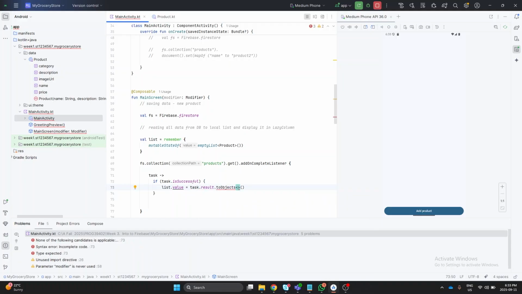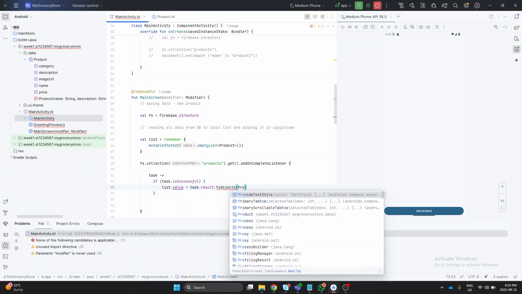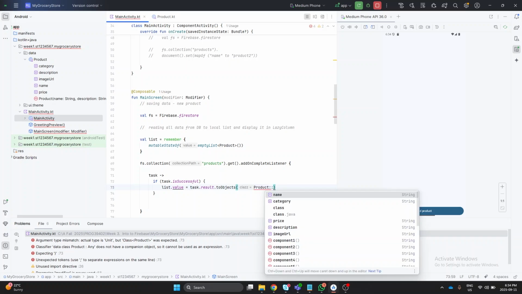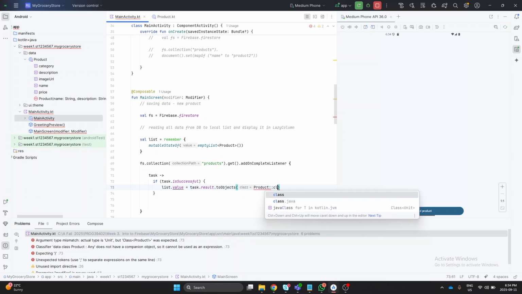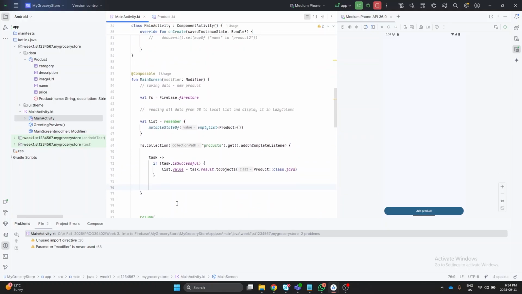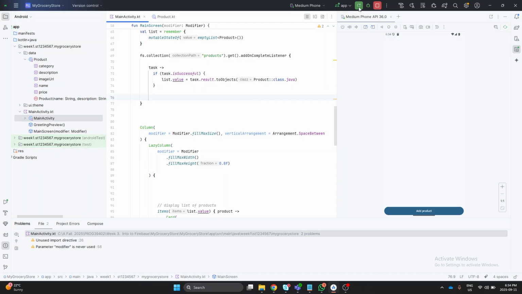We'll be working with the product class Java. You may remember this from the previous semester. We did this conversion before. So we have to use a product class, which is our class here, use toObjects, and then class Java will be selected as extension. Okay, so if no errors here right now, we should be able to see a populated list of items.